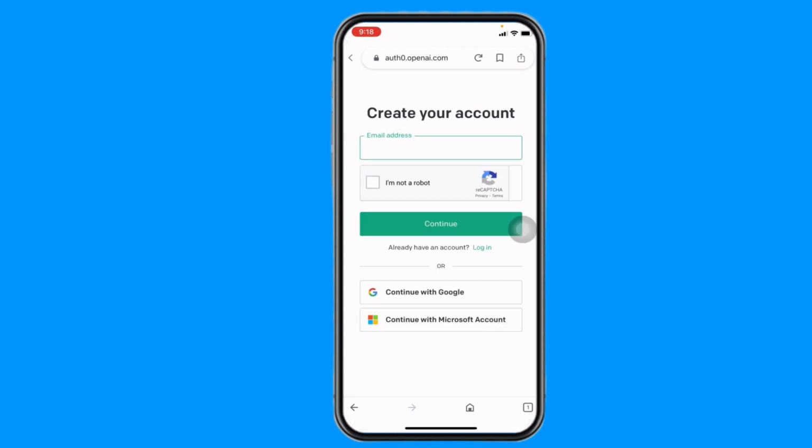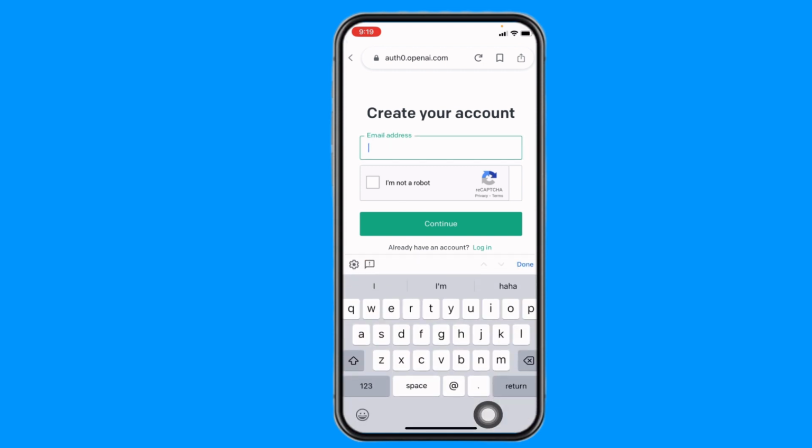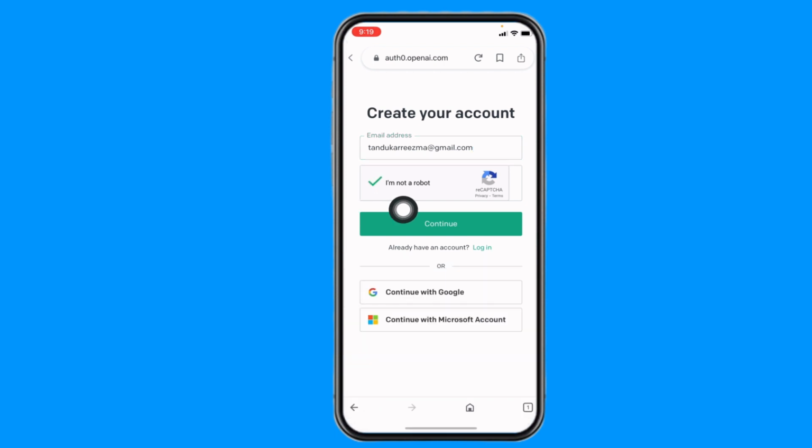Now here you have to enter your email address, or also you can continue with Google or Microsoft account to create your ChatGPT account. Here I'm gonna directly enter my email address. After you are done, tap on this square box, I'm not a robot, and then tap on continue.